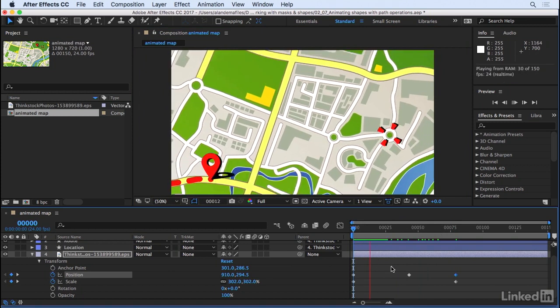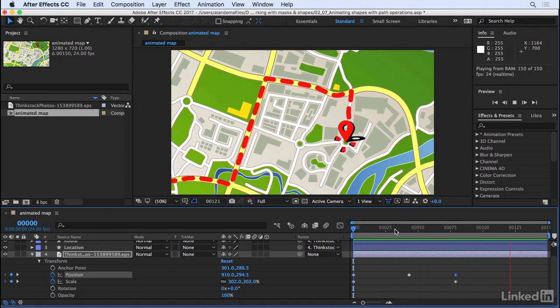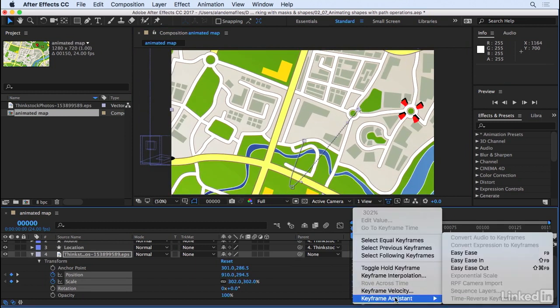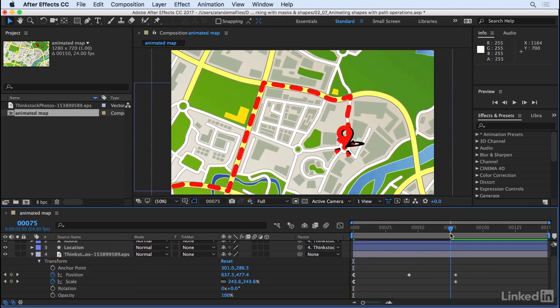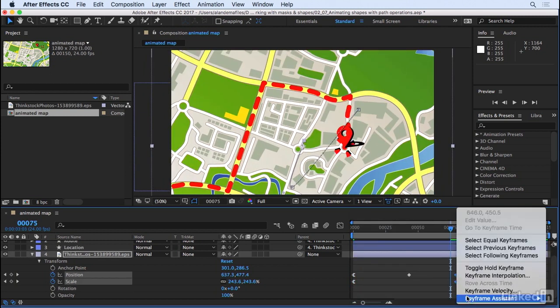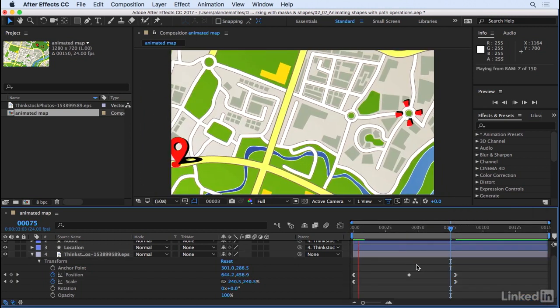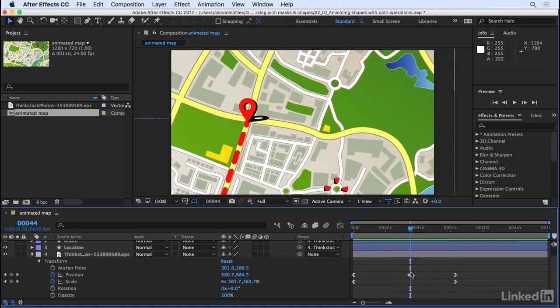All right, when we preview that, all these movements are really linear and robotic, so let's add some easing to this. So select these 2 keyframes and right-click, and we'll go to Keyframe Assistant and Easy Ease Out. And the opposite effect on the end keyframes here, we'll select those, and we'll do Keyframe Assistant, Easy Ease In. And when we play this back, let's see. We're still getting a little bit of jitter motion right here.